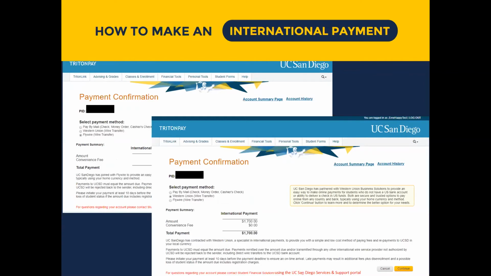Once you select either Flywire or Western Union, you'll be given additional information on each payment method. You can then click on the Continue button that will redirect you to either the Western Union or Flywire sites. Please note that when you select the international payment option, the next screen you're taken to is the payment confirmation page and not the custom payment page.